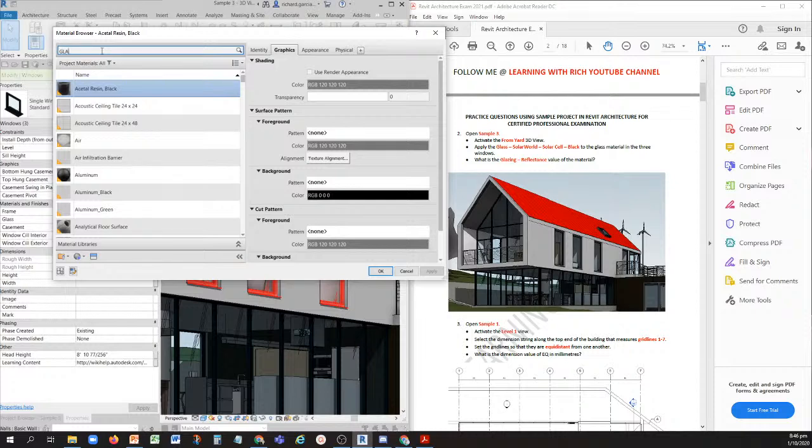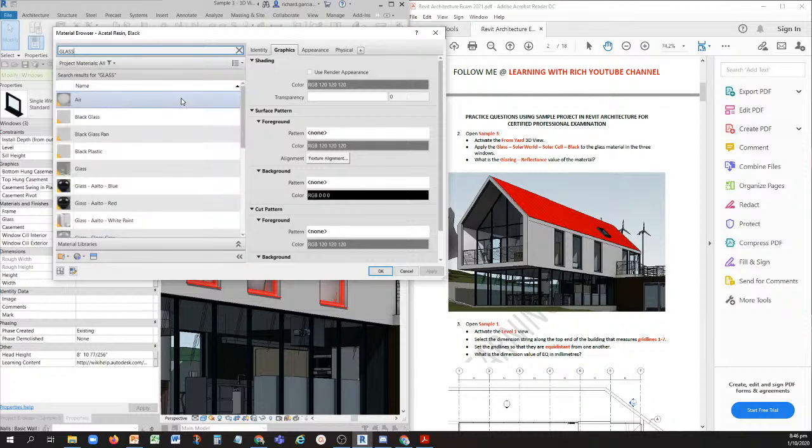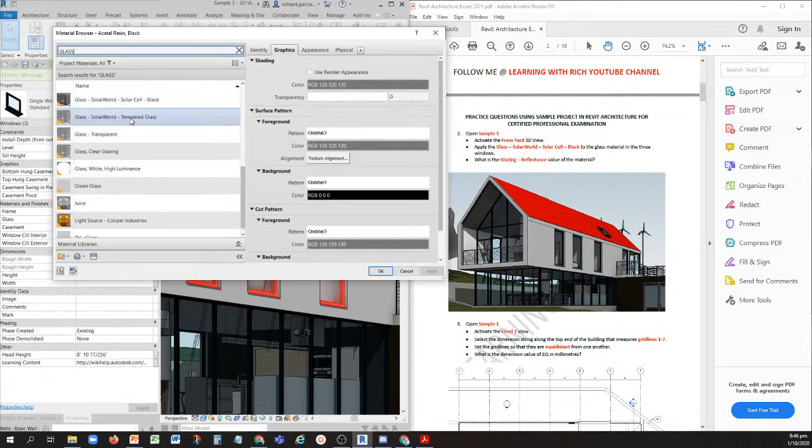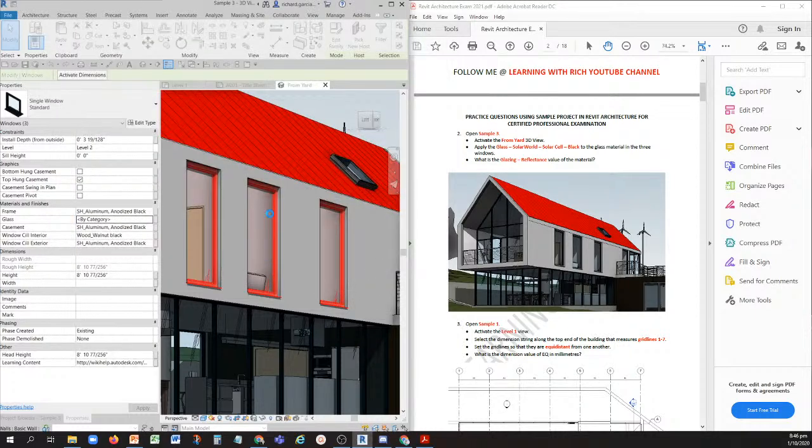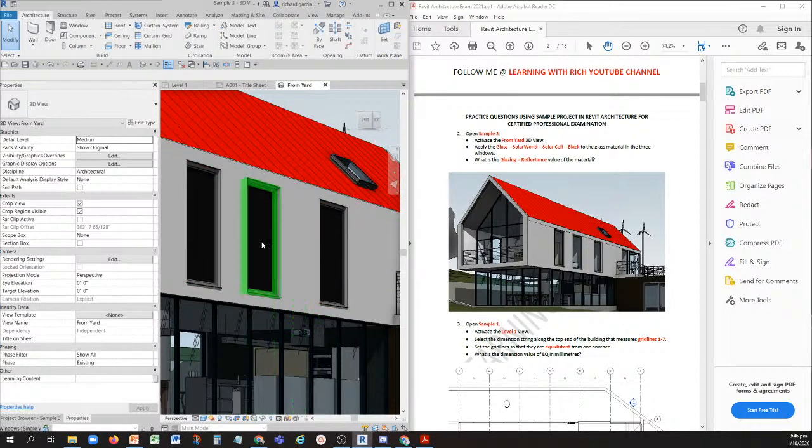Okay, you can type glass, and then you can look for this one. So this is the one that we are looking for. You just need to apply this. You just need to select OK. Okay, so it's now applied. I just click outside. As you can see, it's now applied.